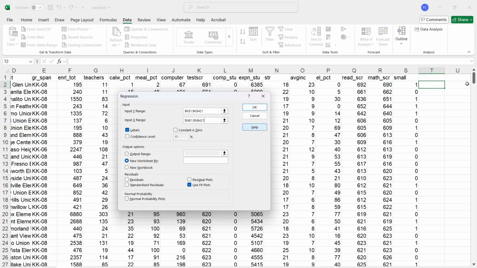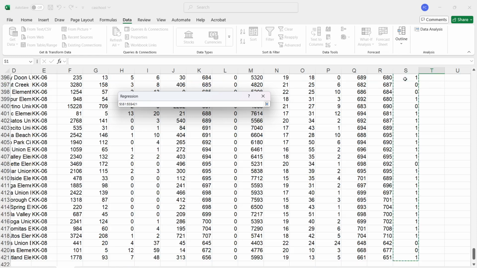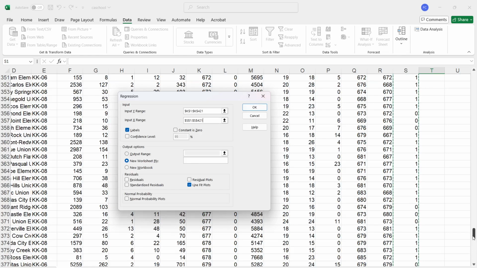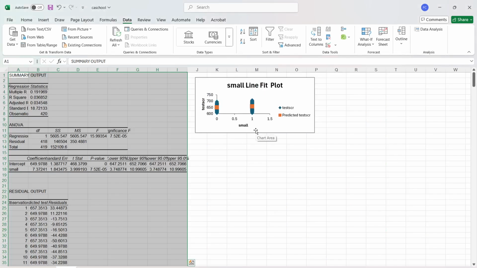And input x range, let's do small. Small, all the way to the bottom. 420 observations. Perfect, beautiful. I did include the top row, so I will leave labels selected. New worksheet is fine. I don't need a line fit plot, although, you know what? It doesn't hurt anybody. Let's send it.